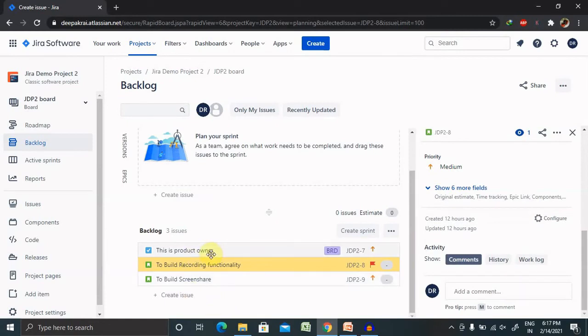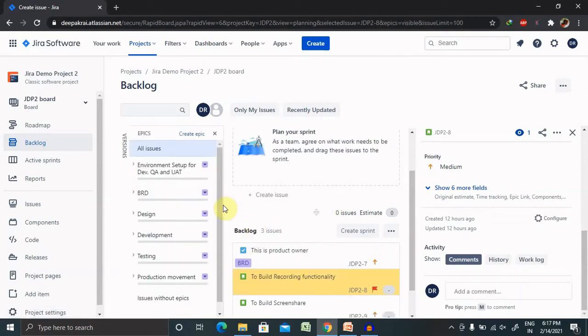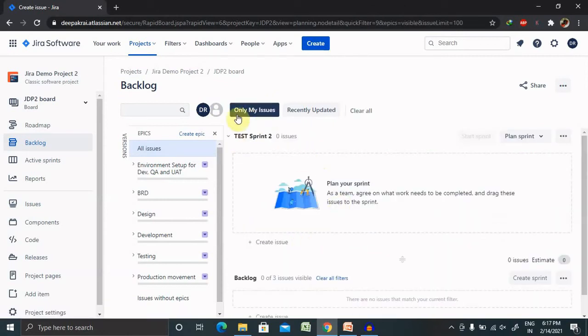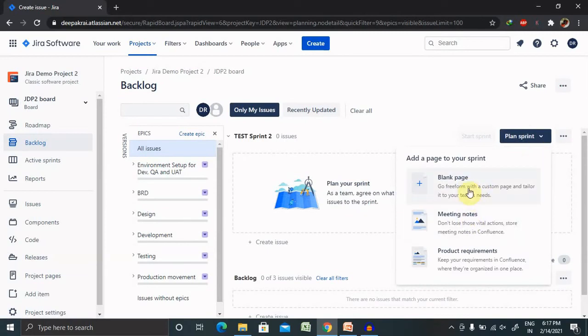If you want to create any other epics, or move it to an available epic, we just have to select it according to our linkage. If we want to view only my issues, we can just click on my issues and plan it. If we want to plan our sprint, blank page, meeting notes and product requirements, we can also do that accordingly. So this is how it works.